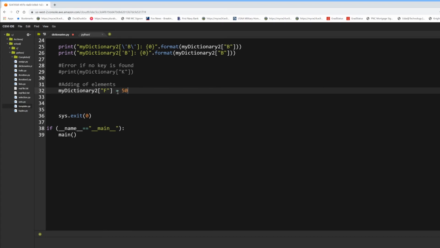This little guy here is the assignment operator. What I'm saying is take this value on the right-hand side, this 50, and assign it to a place in memory pointed to by my dictionary 2 of F. So Python's going to say, well, I've already got one of these, and he wants me to put it here. This doesn't exist, so I'm going to add it as a new key and put it here. If it does exist, it's going to change the value at this key.